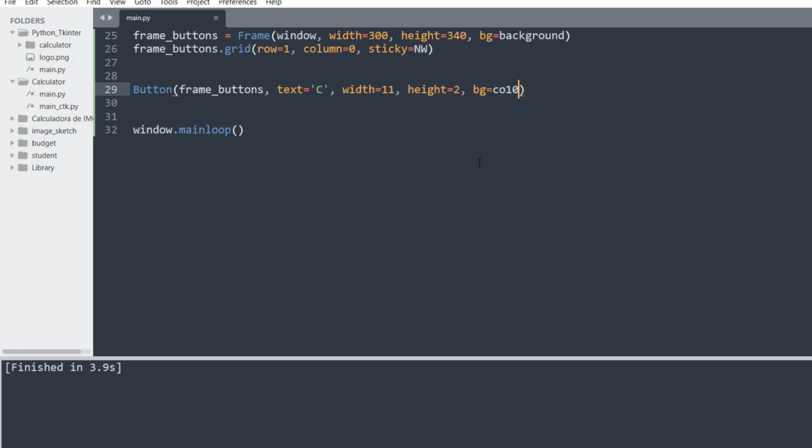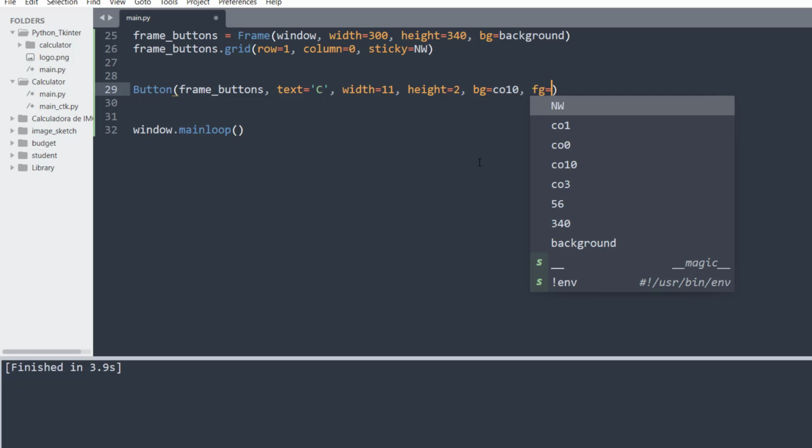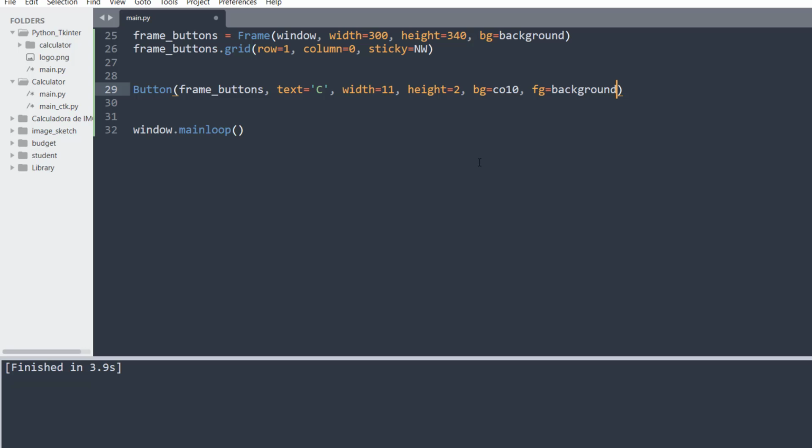So perfect. After that, let's define also the color of the text of the C. So for that, FG will be equal, background color. Save. And after that, this same button, we need to define also, I think I'm going to break here. Come here.